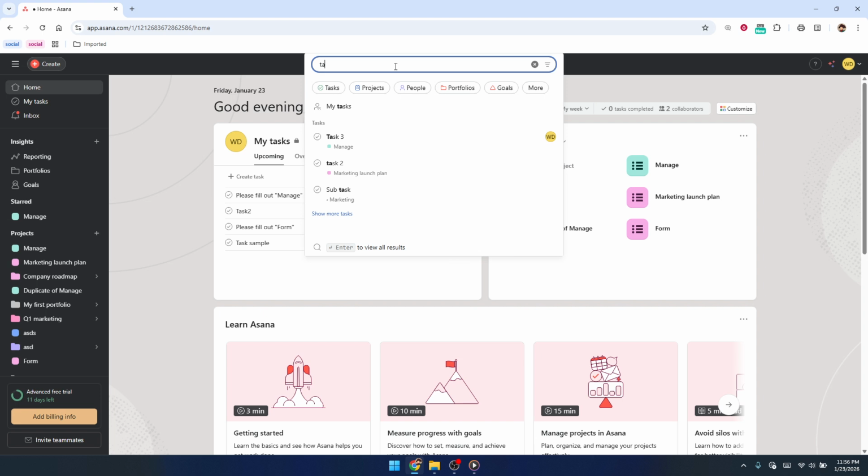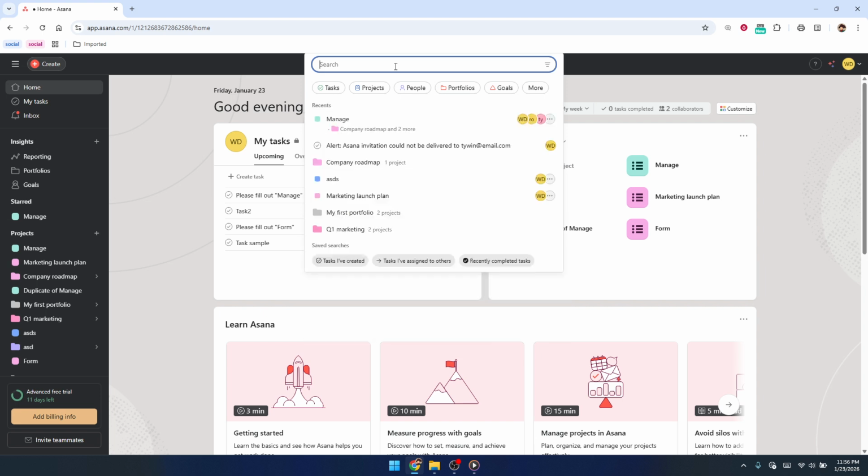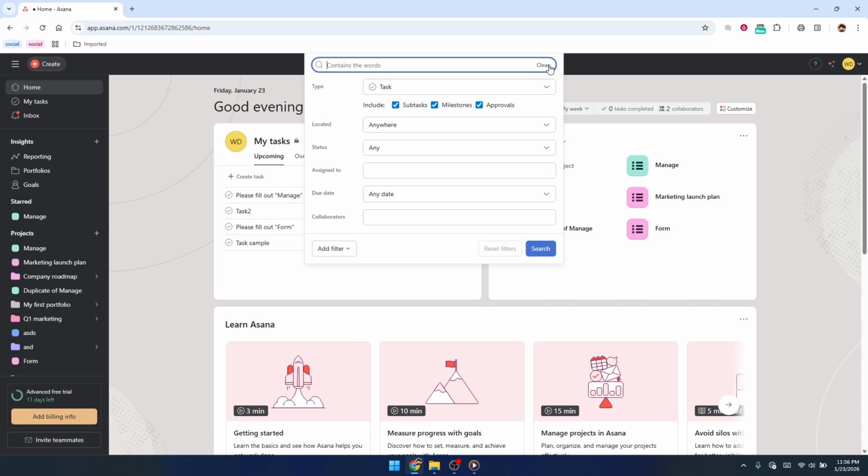Once the search bar is open, look for the option labeled Advanced Search along the side or just below the basic search field. Click on Advanced Search. This opens a more detailed panel that lets you really narrow down what you're looking for. Now, this is where the power of Asana Search really comes in. You'll see a set of fields where you can fill in your criteria.